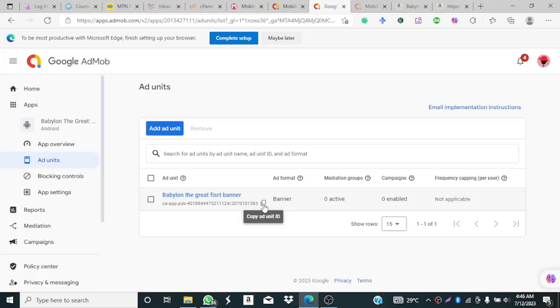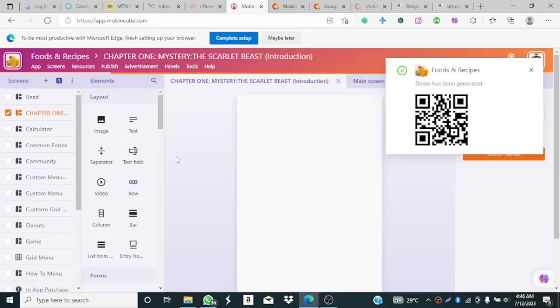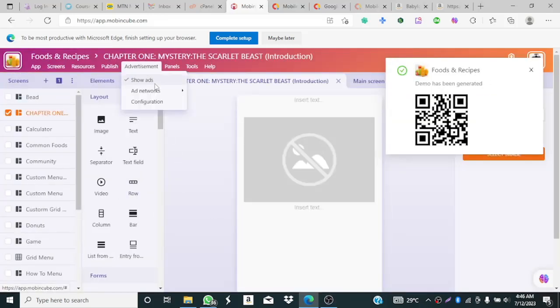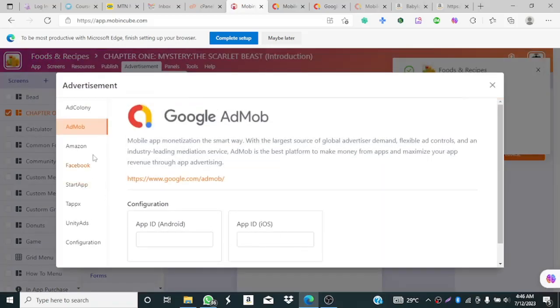I think you understand now. You copy for the banner, then you go over. After this one it will give you that one, then you enter it into the banner. You enter the interstitial one into the interstitial. You enter the rewarded one into the same place provided for it. So that is just it.